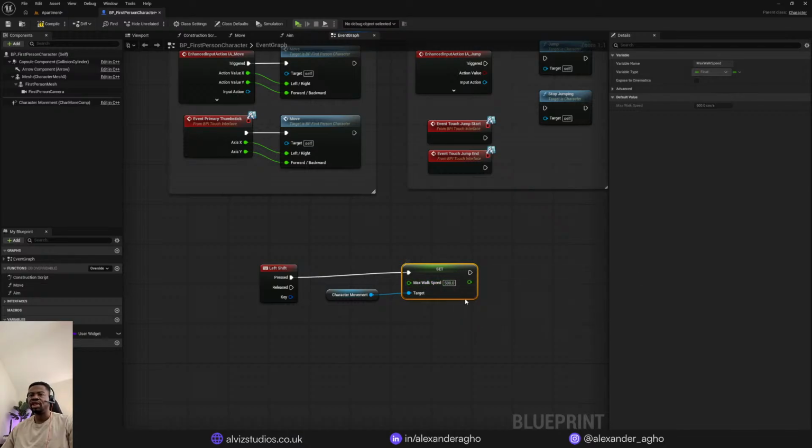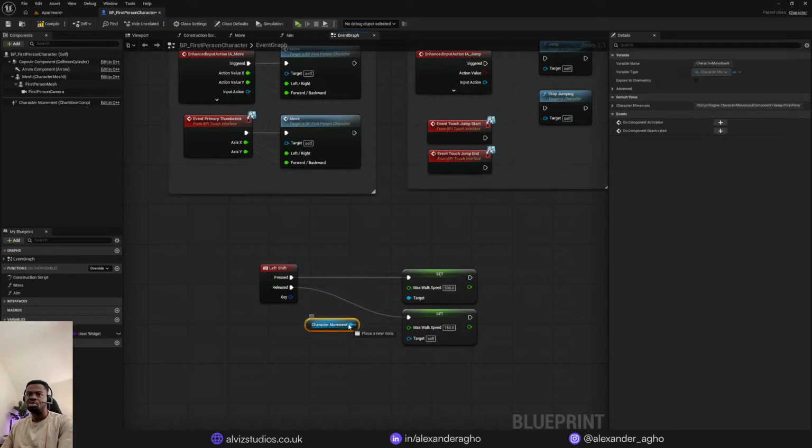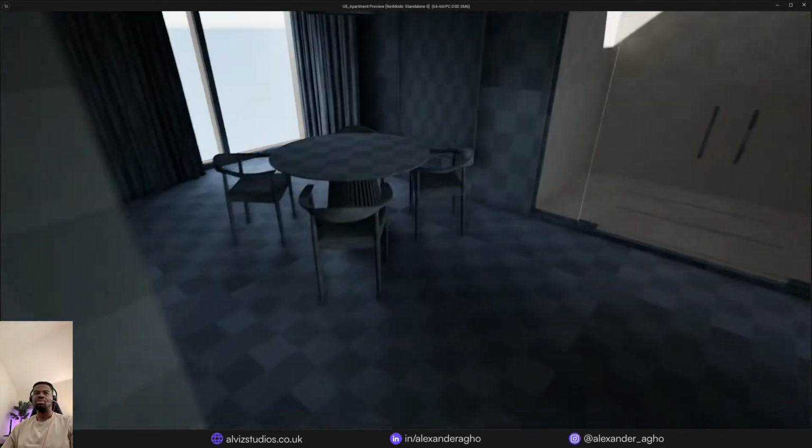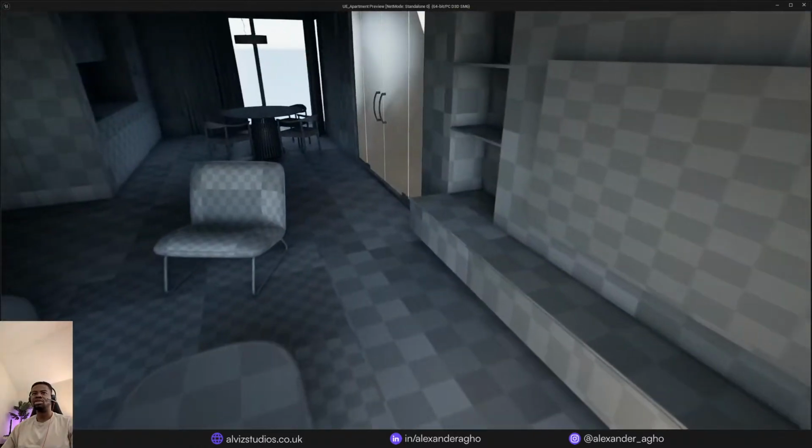Now I can just duplicate this by having this selected, press Ctrl and D. And then when I release, I'll connect it like this. It's going to go back to 150, which is what we have by default. Also, don't forget to connect the character movement to the target as well. So I'm going to compile, play. Now moving slowly. When I press shift, it moves fast. When I release, it goes slowly again.